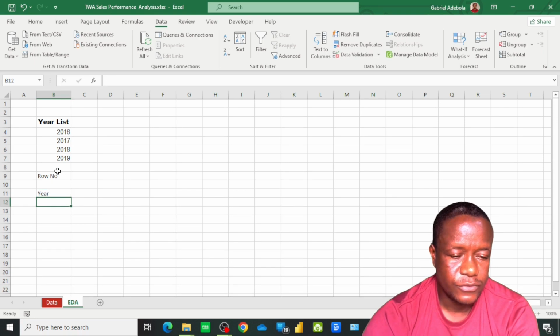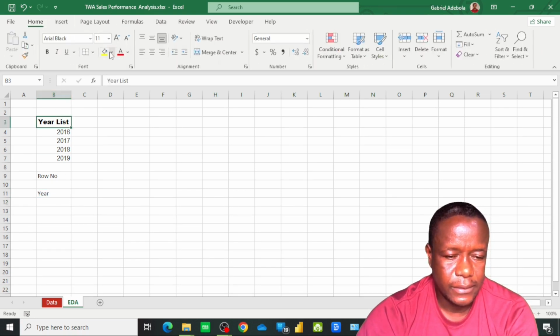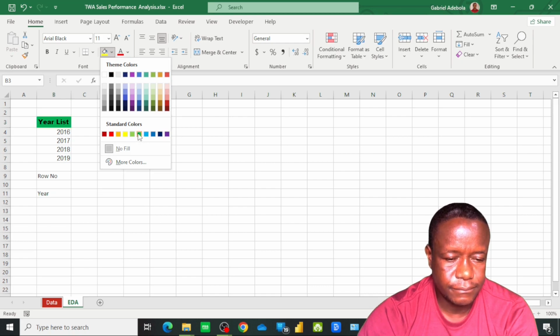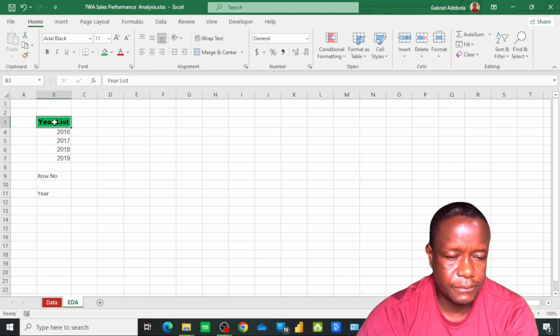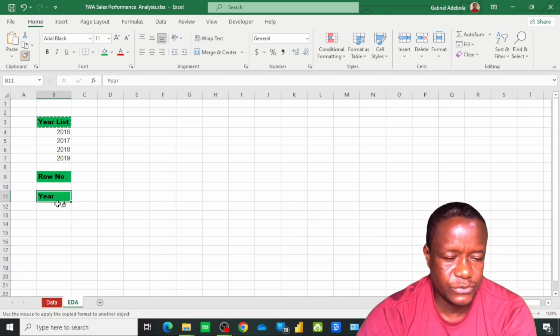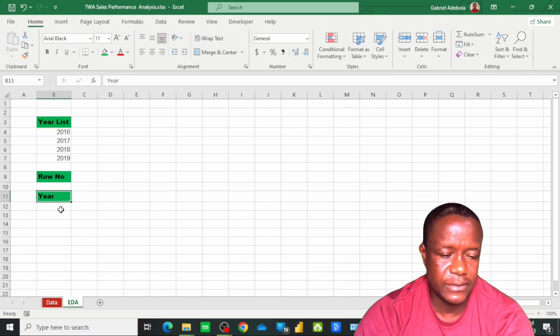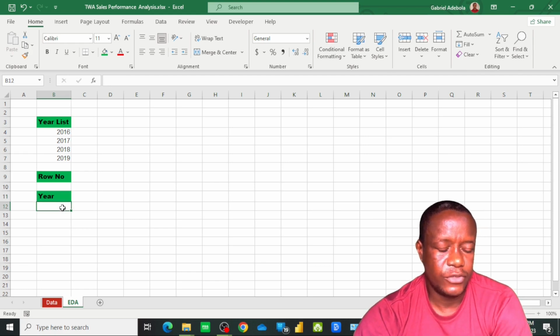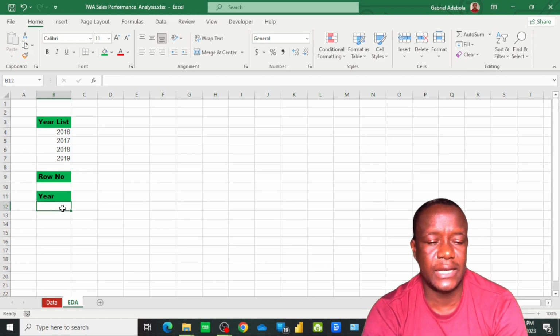Okay, so let me add some. Let me copy the same thing for the two of them by double clicking on your brush. I've discussed that in my previous video. You click on this and you click on this, it will go. Then if you are okay, you just press the escape button and that will take it out.